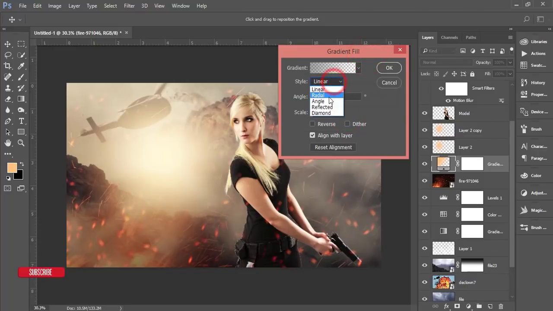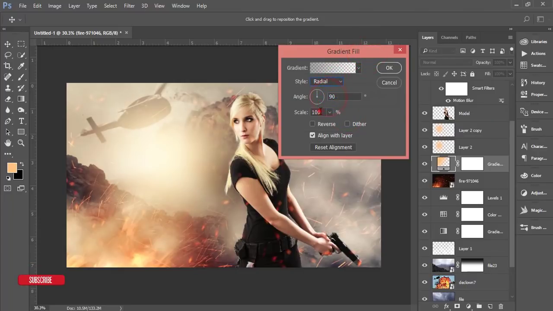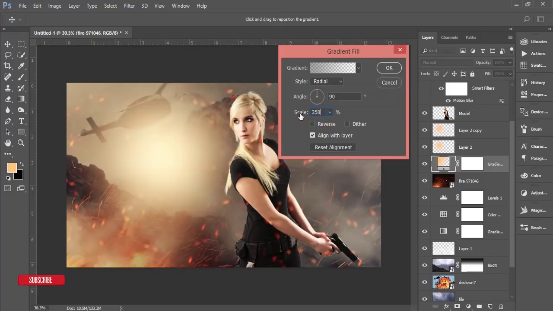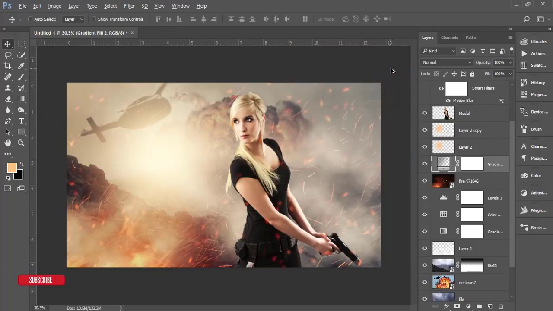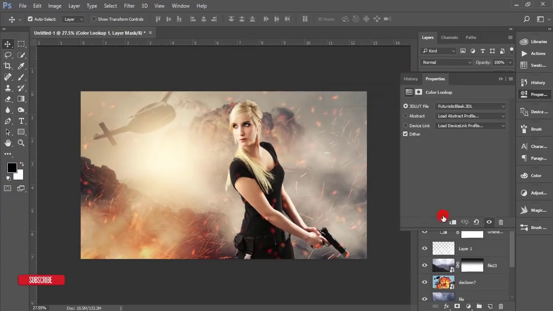And then here go to the adjustment layer and gradient, and select the gradient, the last one, and make it radial and make it 0. Scale will be 350 or more than 350, and angle will be 0. Reverse this one and dither and hit OK. So here is the options.